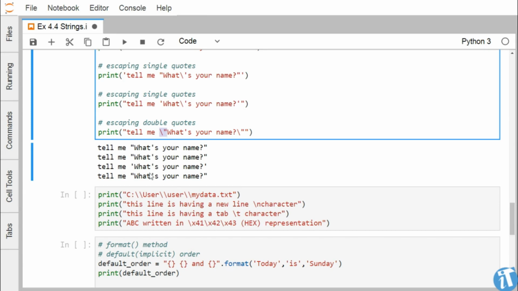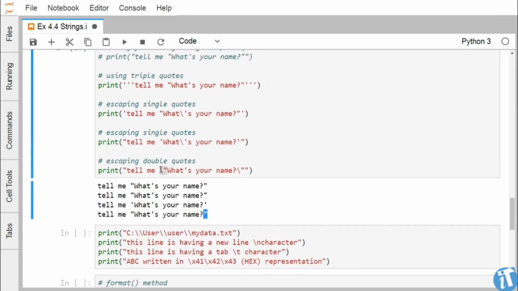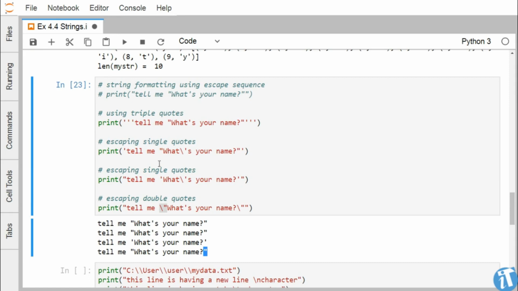So when the string will get printed, slash double quote will be printed as only a single double quote. And here we are having this single quote, so that will not cause any problem. So in this way the string can be printed in varieties of ways. So either using triple quotes or escaping the single quotes, and then escaping the double quotes once again.